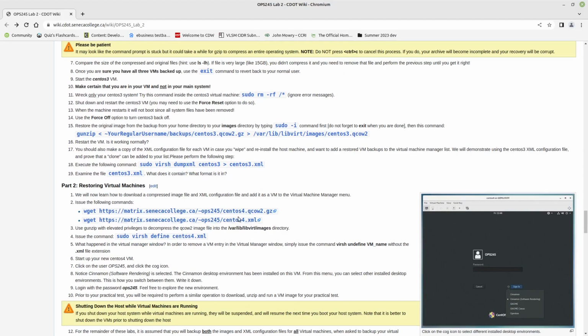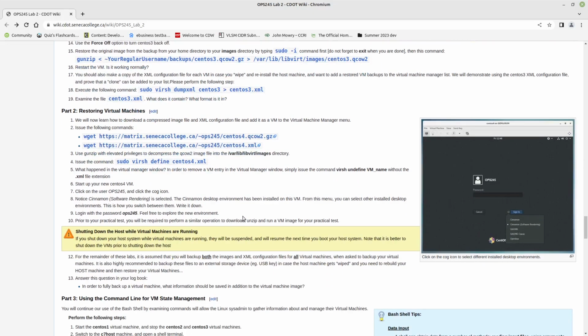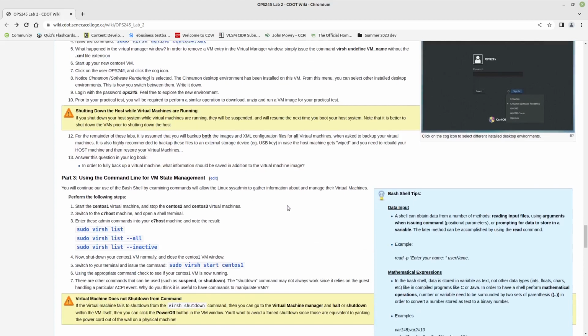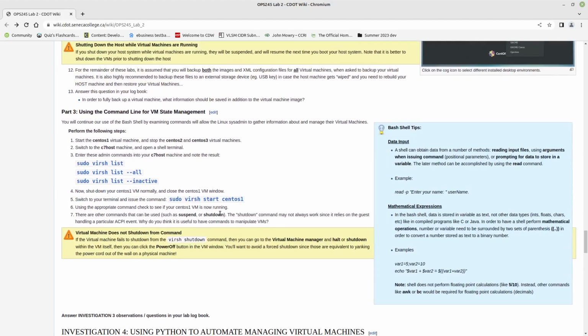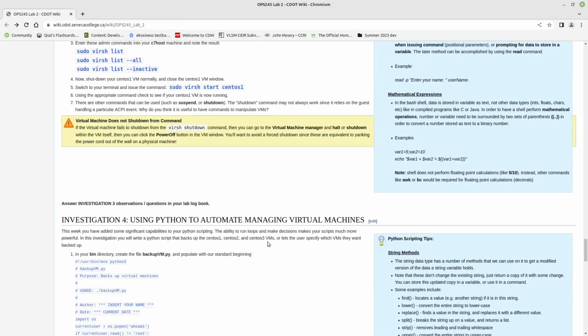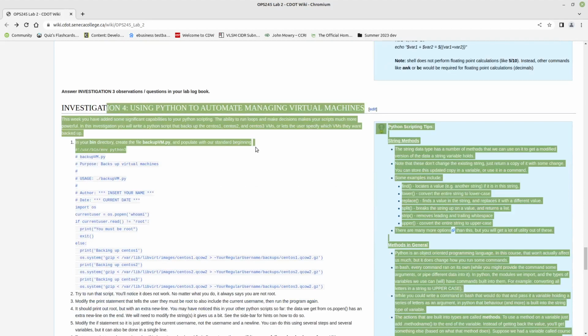Then you can download CentOS 4, which we're only going to use for this. It just shows you how to do a full restore of another VM. We're not using it for anything else in the course, but it's a useful thing. We've got some command line management of the VMs to find out different information. You can start and stop them from the command line. They're useful things. And then we get into Investigation 4, which we are not touching this week.